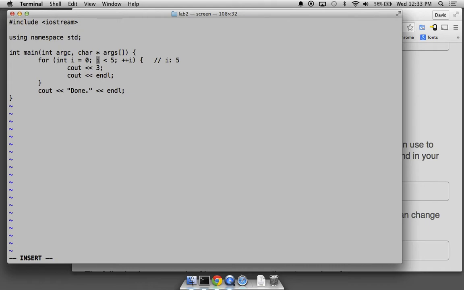That is a false statement. That expression evaluates to false. 5 is not strictly less than 5. It's less than or equal to 5, but it's not strictly less than 5. So now the loop condition is false. And the loop condition being false means we're done with the loop, the entire loop.